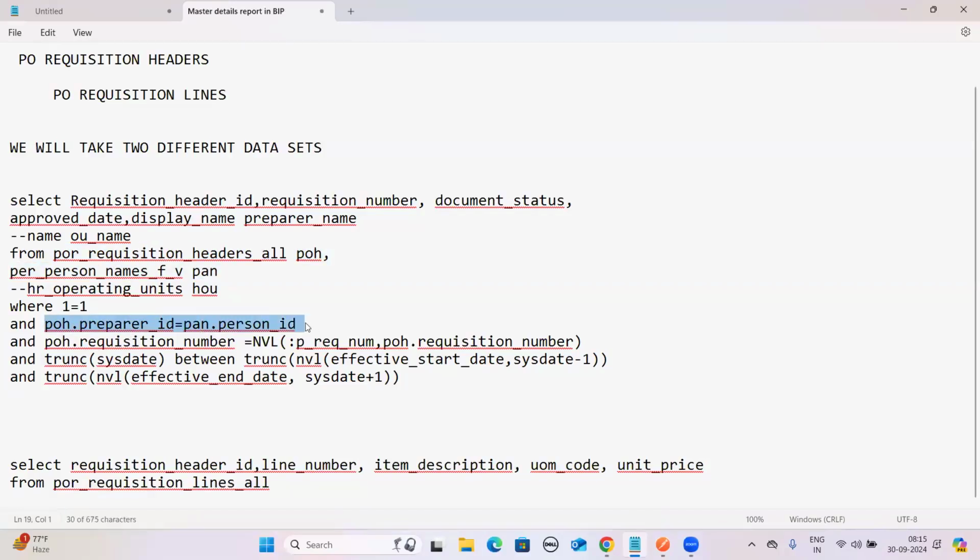So these are the joins, and we are passing the parameter requisition number. What is the purpose of this condition? It will display the active employee records. It's a date between effective start date and effective end date. Whatever falls between the effective start date and effective end date, only those records related to preparer names we need to display.